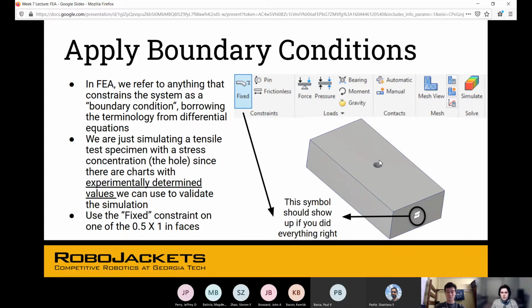The next thing that I'd like to say is, since we're simulating a tensile test specimen with a stress concentration like the hole in the center, and since there are charts with experimentally determined values that we can use to validate the simulation, we're actually going to go over these calculations later on, okay?